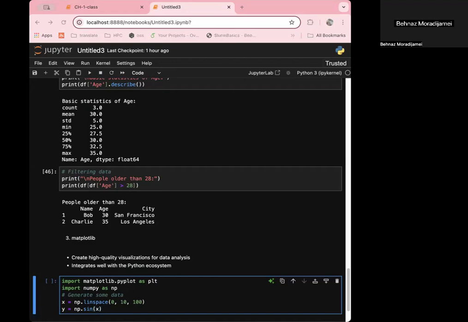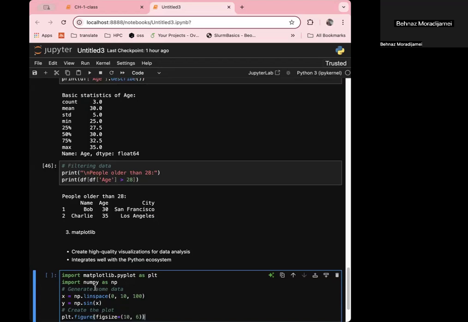Now let's create the plot. So this is where the magic happens. We are telling Matplotlib to create a line plot using our X and Y data. Here it is.